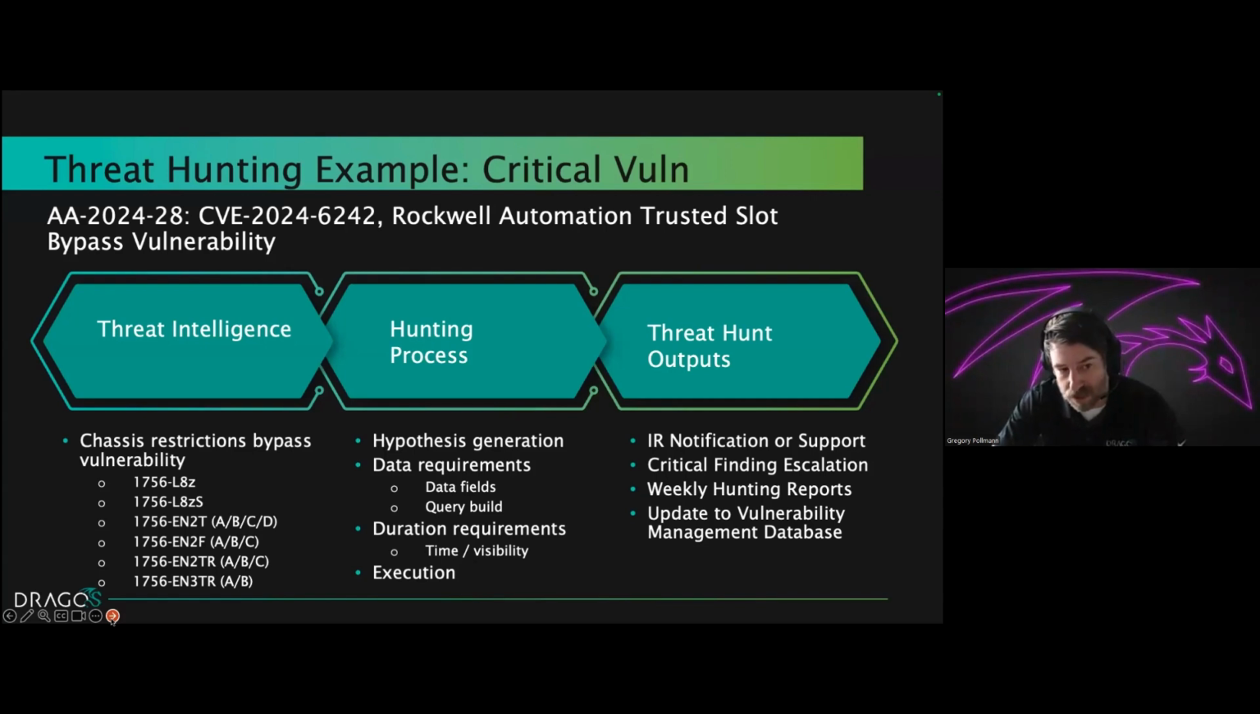So from that, we generated a hypothesis built around adversary activity that may leverage this vulnerability. We identified the data requirements associated with an attack that may leverage this vulnerability, and also what that would look like in execution and how that would show up in data fields within the platform environment. Those threat hunt outputs, typically any kind of critical finding escalation associated with that threat hunt, got rolled up into weekly hunting reports that went out to the customers. And we also, again, assumed any position to support IR notification or IR kickoff.